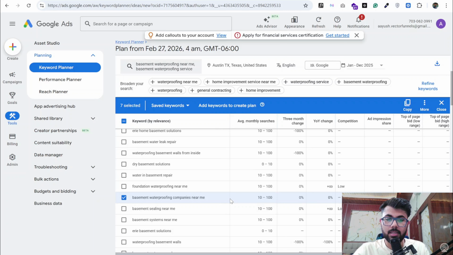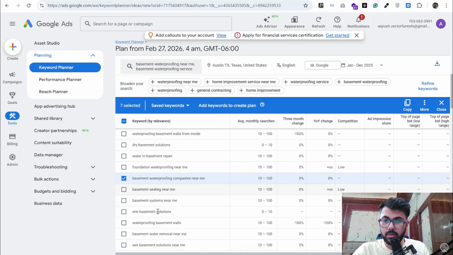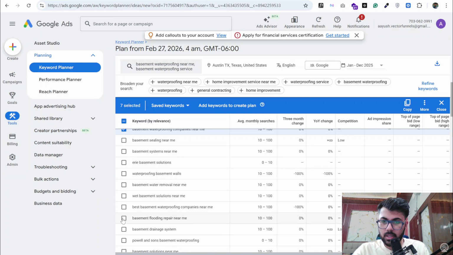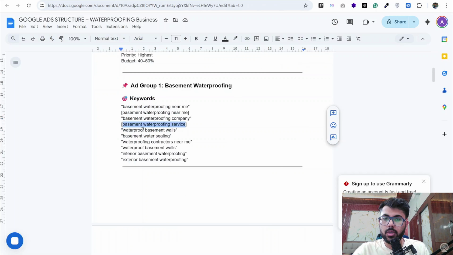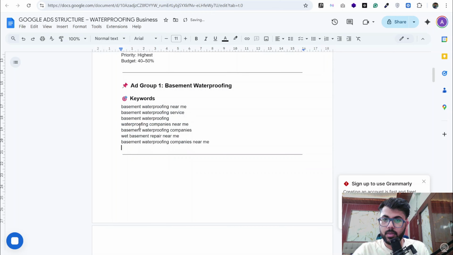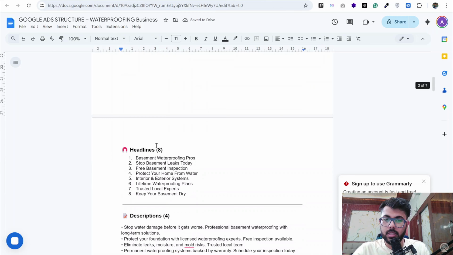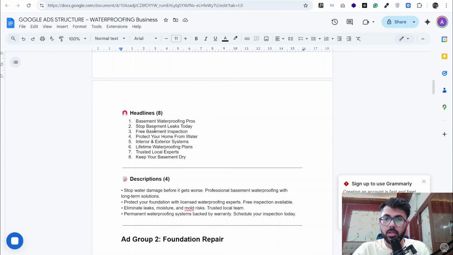Look for keywords which have at least 10 to 100 searches, anywhere between that. Look for at least 5 to 7 keywords. Once you have found the 7 keywords, copy them and start putting them into a document like this. Now once you're done with the ad groups, the second point is using the headlines.